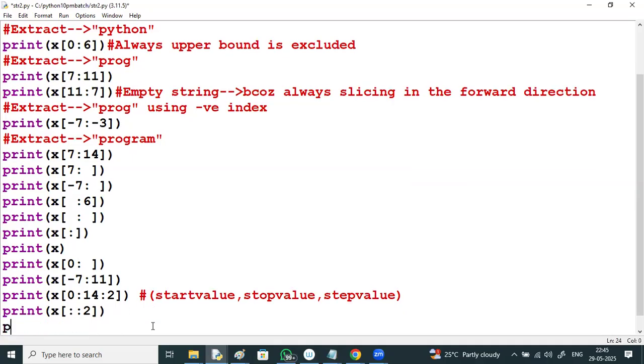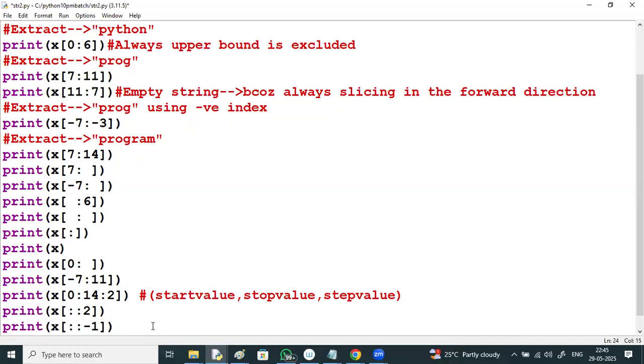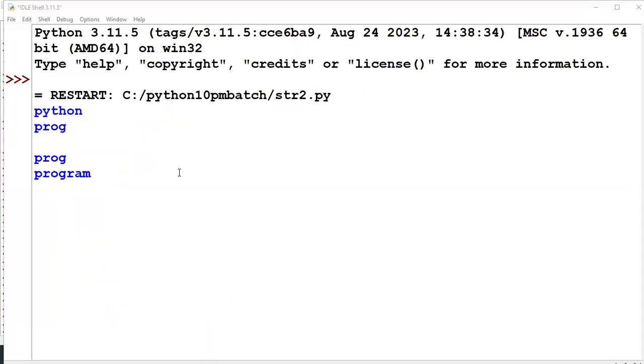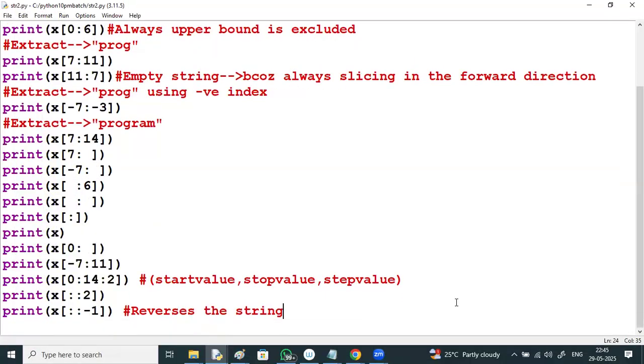Yes. So print x colon -1 means it reverses the string, the string in the reversed order. Check it. Run module. PYTHON PROGRAM, the string in the reversed order. How simple the Python statements are.